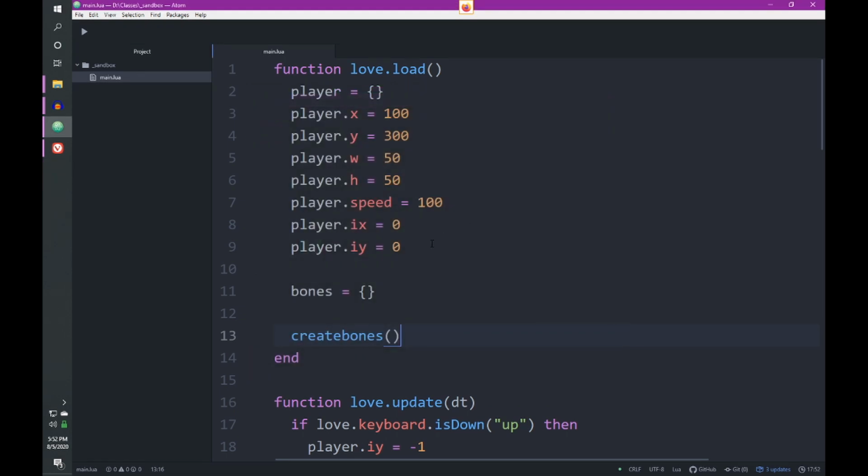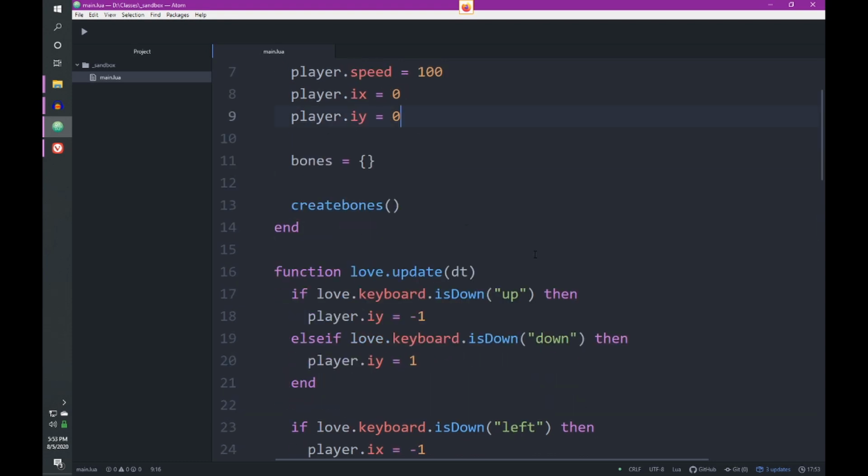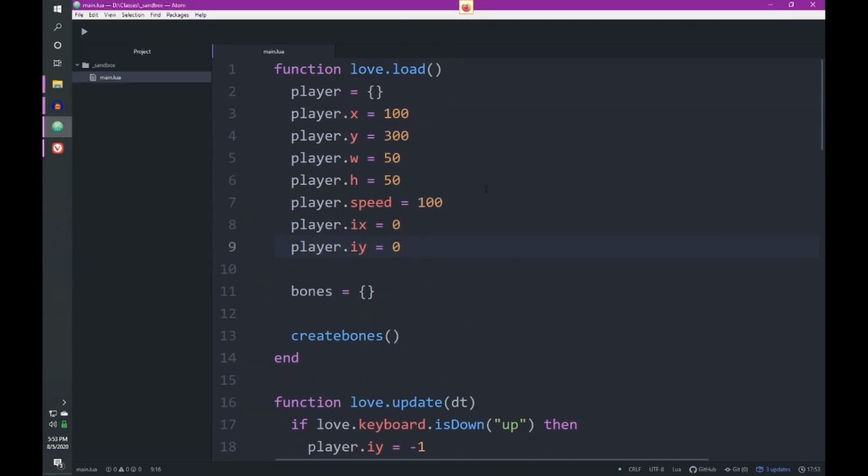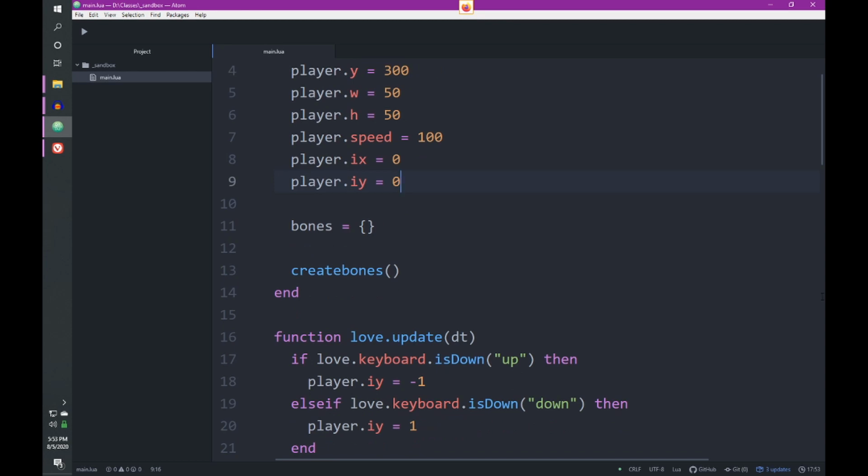Did I not save it? Well, I can. Nope. Don't want that.